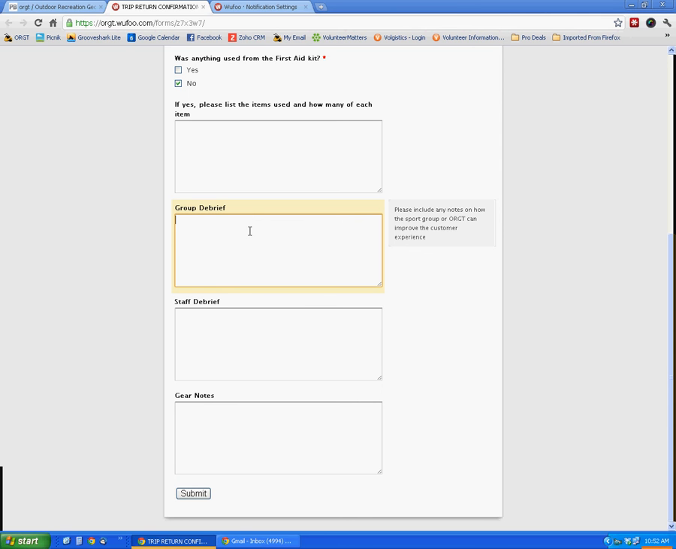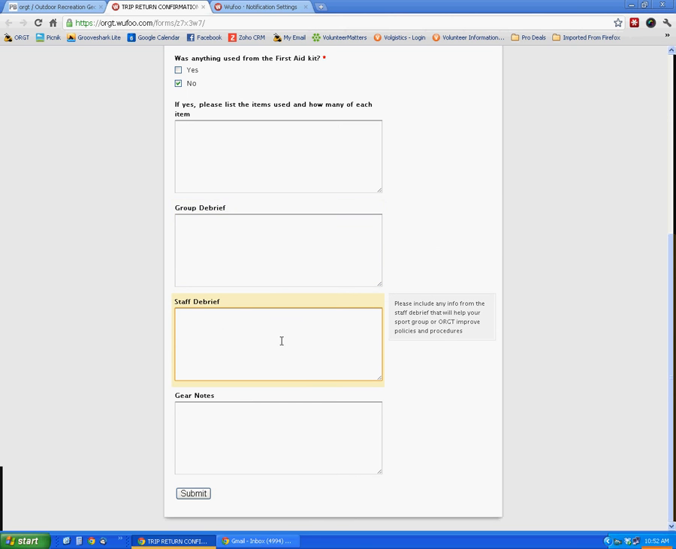And this is both things that the participants said, but even staff. So what worked well with the staff working with the group as well. Next, we have the staff debrief box. This is for the debrief that you do after the participants are gone.